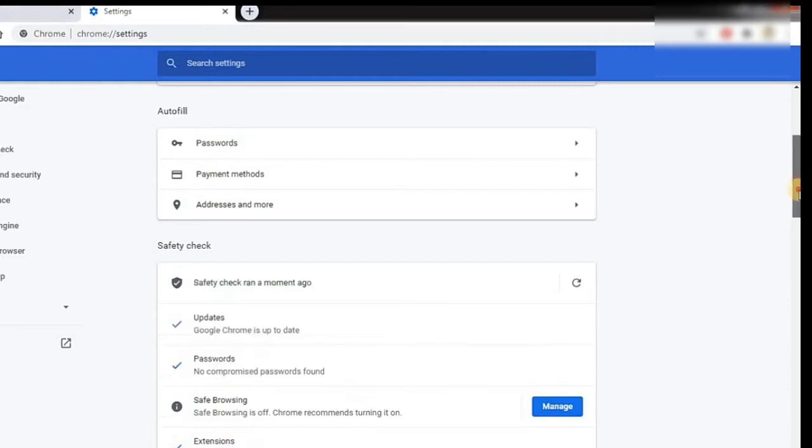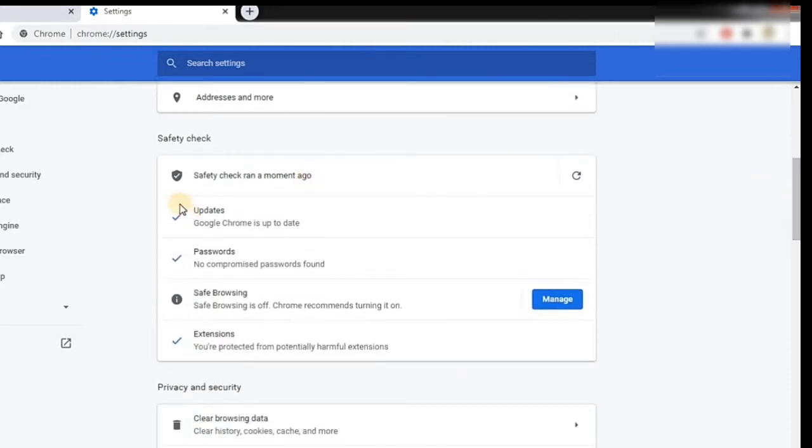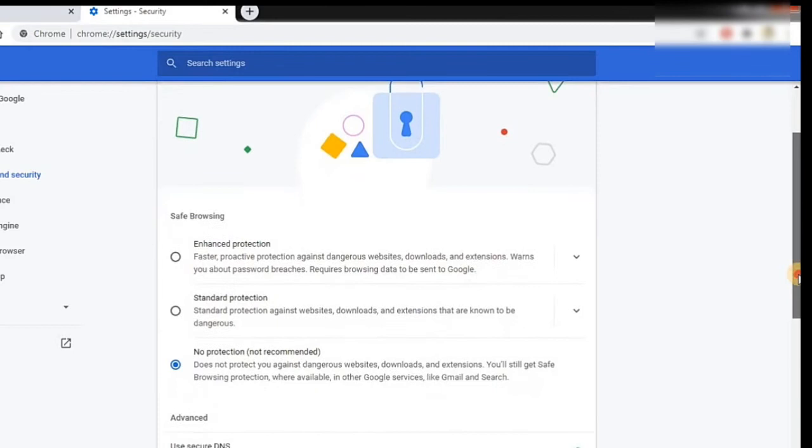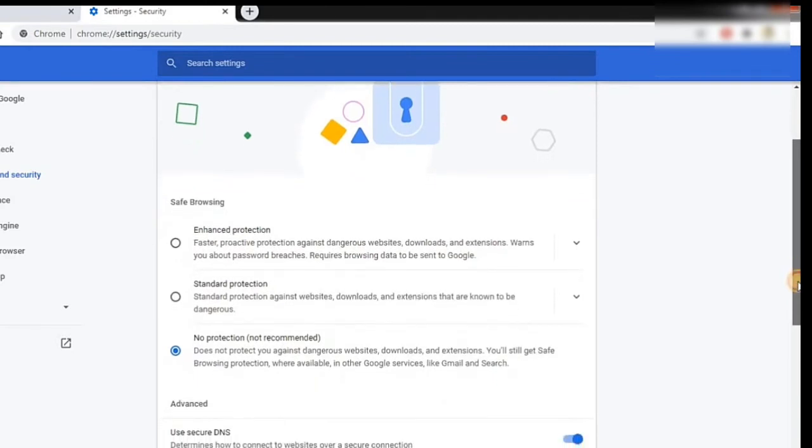Reload this. See here, safe browsing is by default off, so you turn this on. Click on manage. Click the first option and enter the protection.